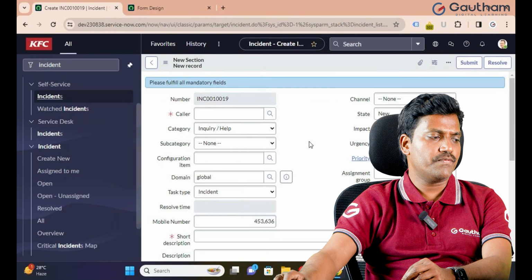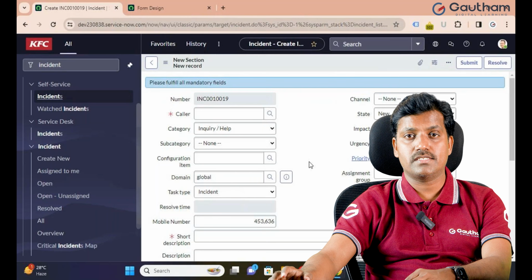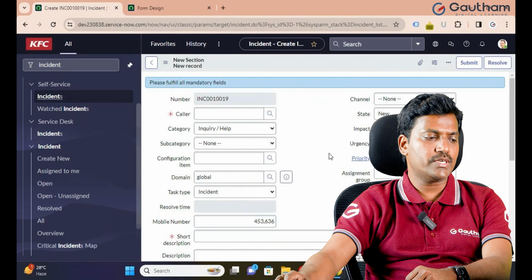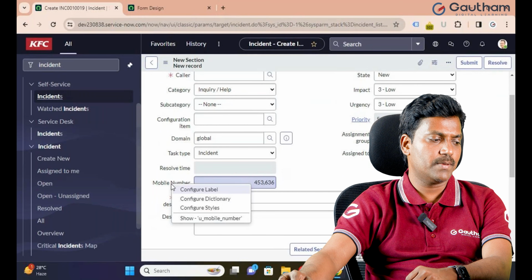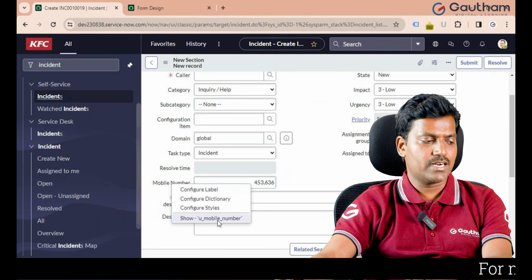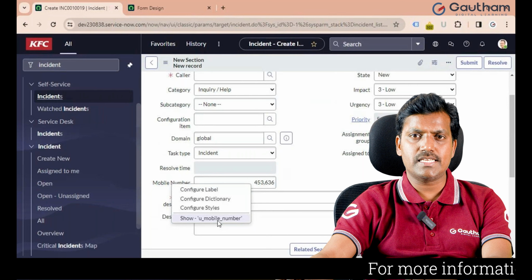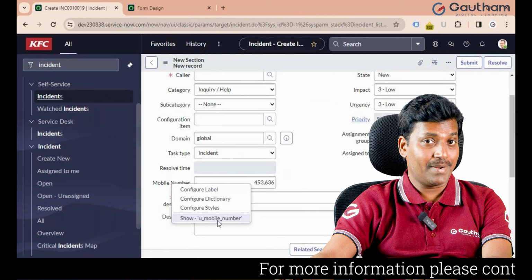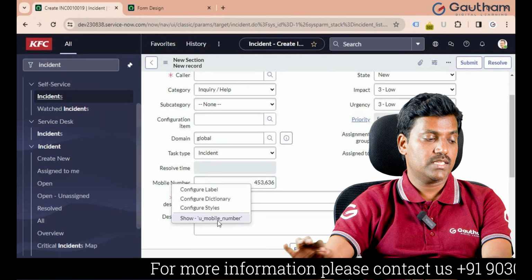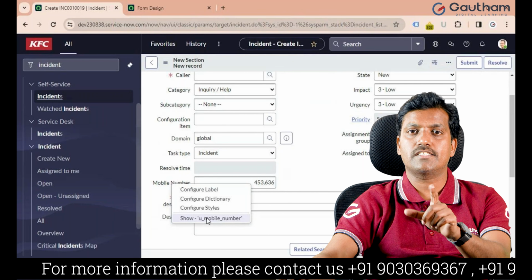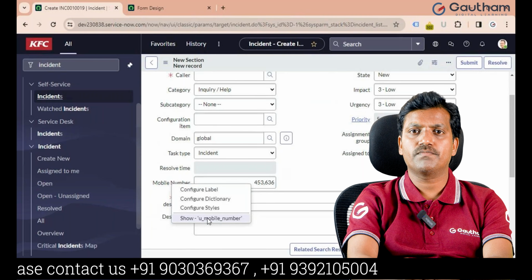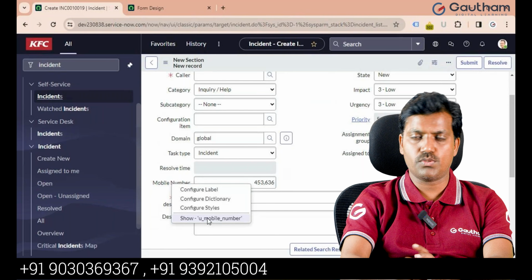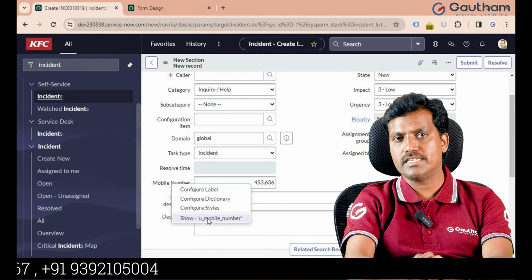Next one, some fields are predefined fields, some fields are custom fields. Only one custom field is there. So how can you determine the respective field is a custom field? If you go to the field properties, right click on the label, so u underscore mobile underscore number, right? In my case, I have provided only mobile number, but it starts with u underscore. This u underscore can determine it's a custom field. When you create a new custom field in ServiceNow, on any table, the field name will start with u underscore.